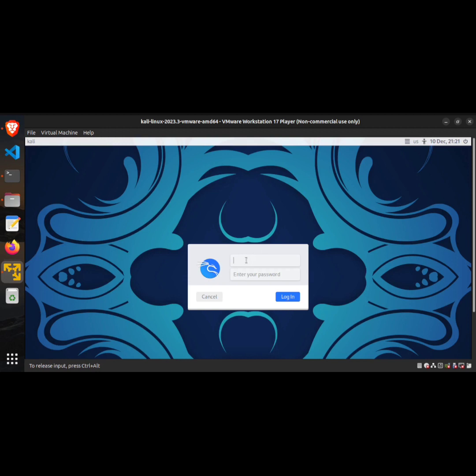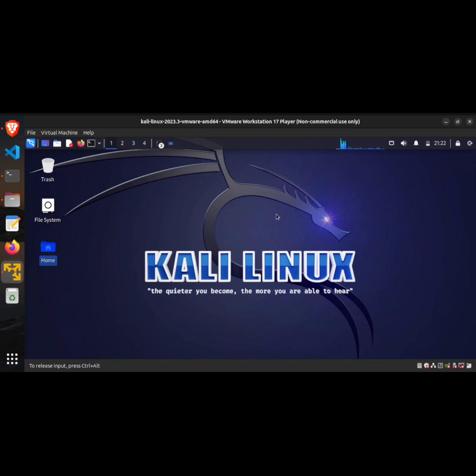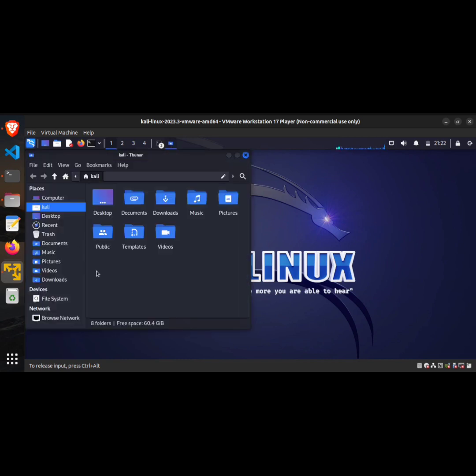Now we can go ahead to log in into our Kali Linux distribution. So the username is Kali and the password is Kali. So we can now log in. And now, as you can see, we have Kali Linux up and running on our Ubuntu machine.